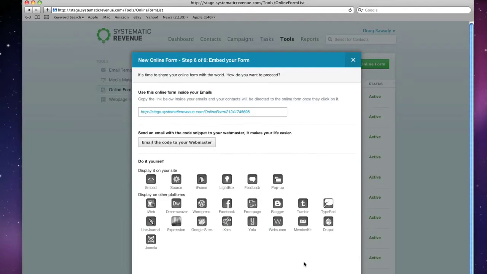Here's where you're presented with a variety of options for displaying your form, either on your own website or on a variety of other platforms. Many of these options require some level of HTML or web design experience, things we're not going to cover in this video. We recommend that you enlist the aid of qualified parties when it comes to fully deploying any form you create in Systematic Revenue.